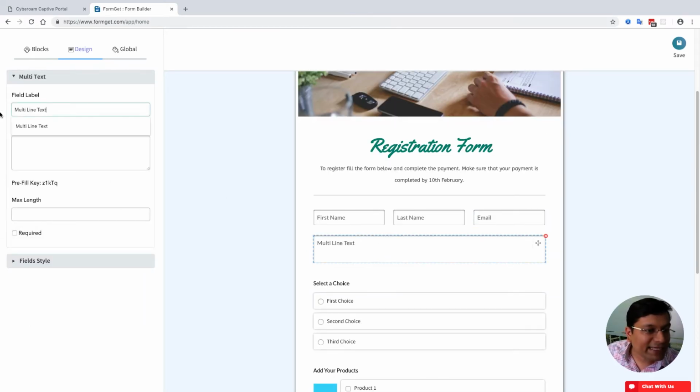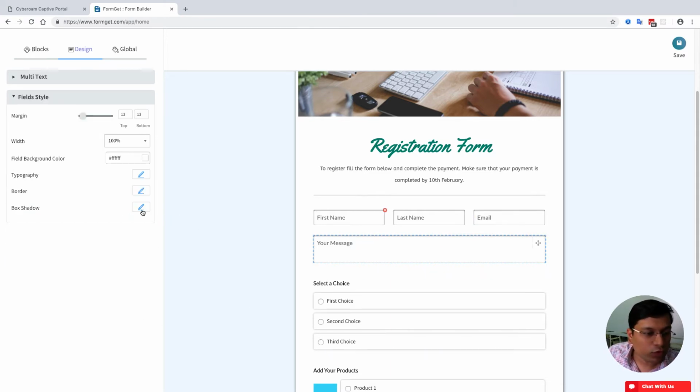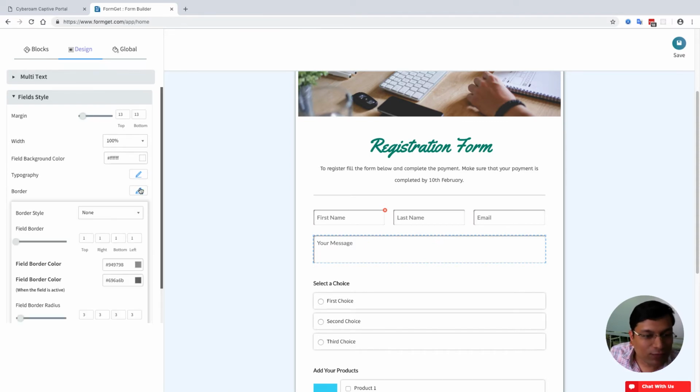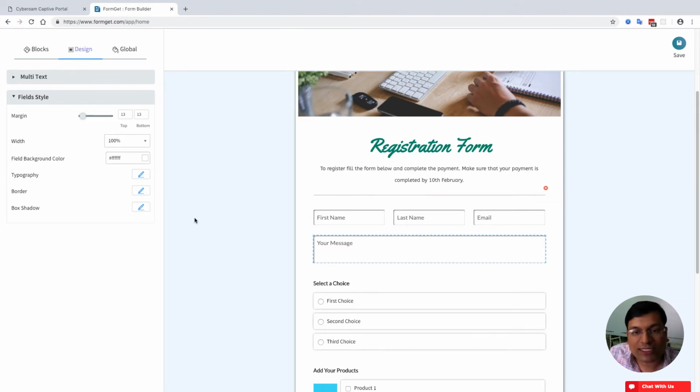In the place of multi-line text, I'm just going to write your message. So someone can write a message over here, and that's it. You can set up a maximum length for this field. You can set that to 50, so there would be 50 words. No one can write more than 50 words. And if you want to change any kind of shadows over here, for example, the horizontal shadow or the vertical shadow or things like that, you can do that. If you want to set up borders and things like that, you can set it from here, and all those things are over here.